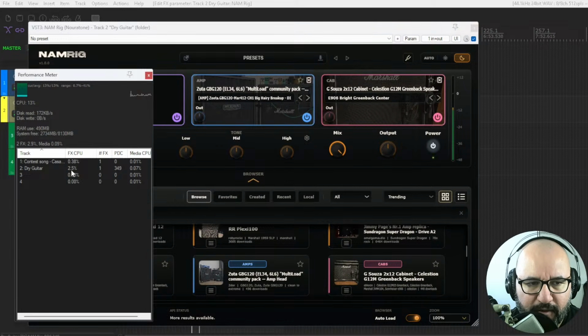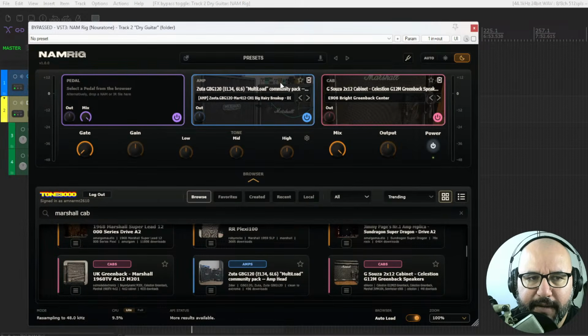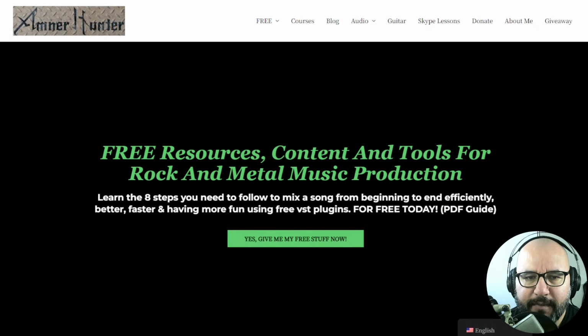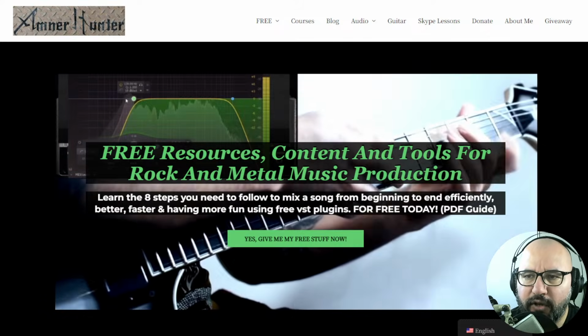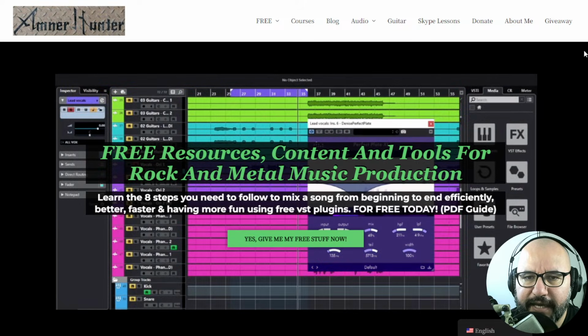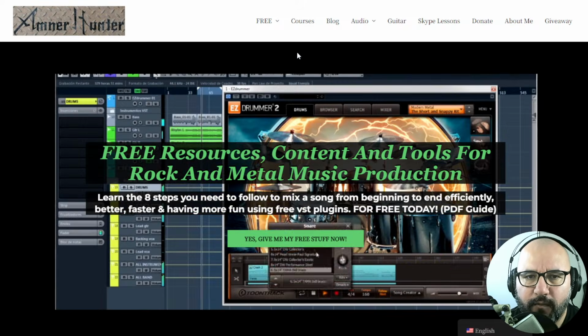Let's check out the CPU performance. 2.5%. Right. Okay. So yeah, very, very CPU friendly, my friends. Amazing plugin by NoraTone. You don't need to spend money on amp sims anymore with the Neural Amp Modeler A2 technology, right? So there you have it, my friends. That's the plugin I wanted to share with you today. Just released, by the way, today.